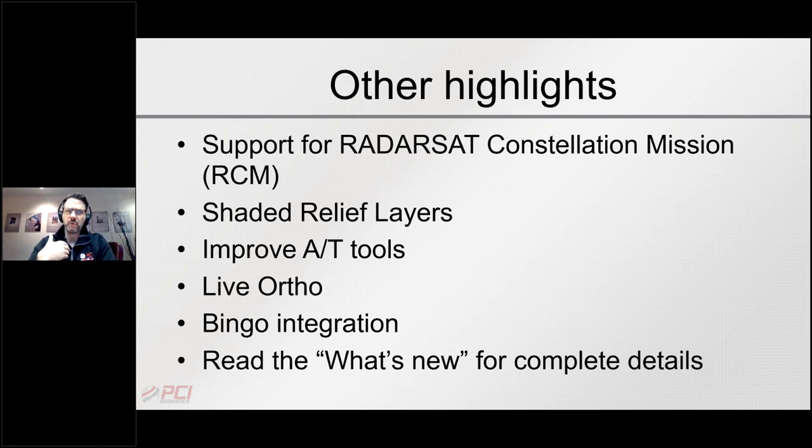Now, we have worked with simulated data, and we've worked with some of the data that the Canadian Space Agency has provided to us for testing our software, and we're comfortable in saying that we support the RCM data. However, the commissioning phase has not quite been completed. I understand that it will be completed very, very soon. But we are confident in saying that you will be able to load RCM data and visualize it and work with RCM data. So that's available in this version of the software.